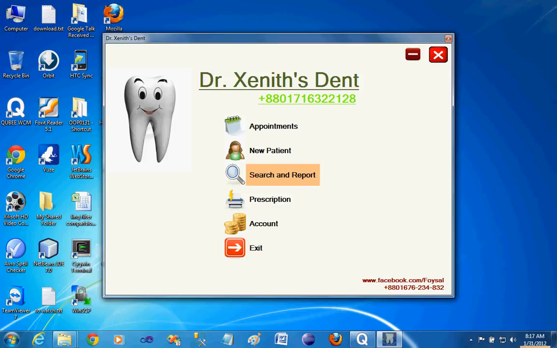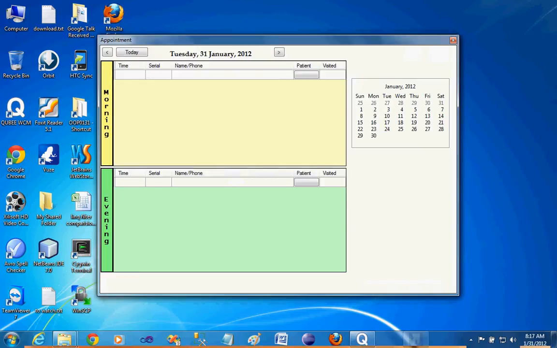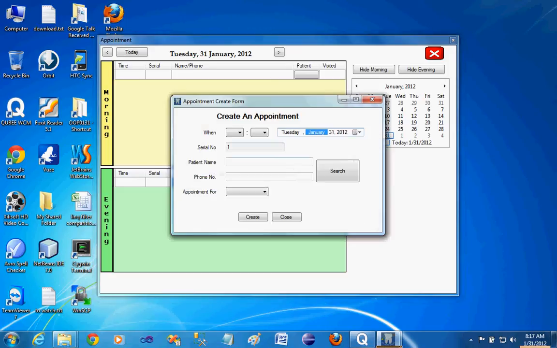Okay, now I'm going to demonstrate with simple data. For example, today is 31st of January and a patient will come in the evening. I have divided the appointment into 2 parts, the morning and evening. Evening means after lunch. So if anyone wants to come, you can see 5 p.m. and 5:10 perhaps, and his serial number is automatically put to 1.